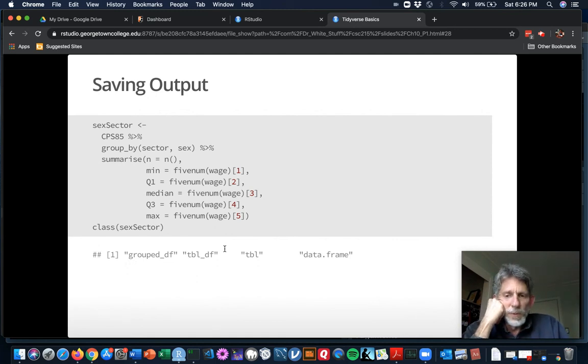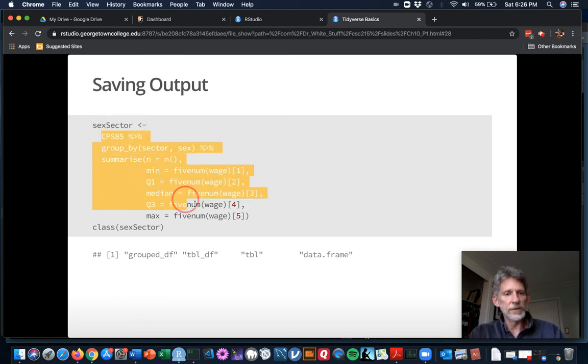If you would like your summaries or other output of your data manipulations to be saved somewhere rather than just be spit out to the console and lost, then of course you could just use the assignment operator. So here I'm binding the name sex sector to the results of that same summary that we just did.